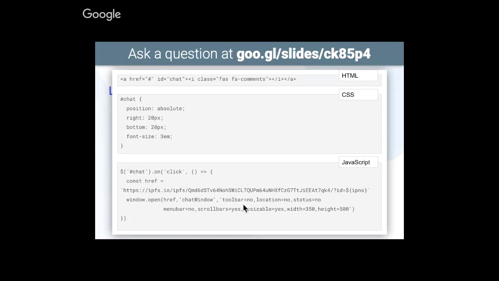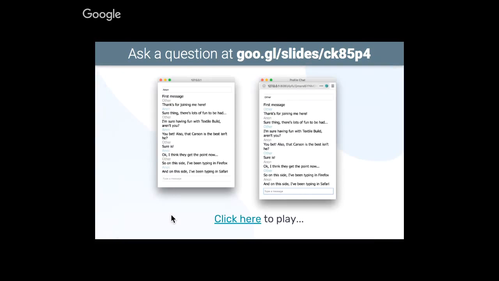And then we just call window.open to open it. We can set it up so that we have this tiny little chat window where it's narrow and relatively high, with no menu bar, no toolbar, no location, and no status. And that will basically pop up our little chat viewer. So we get something that looks like that.